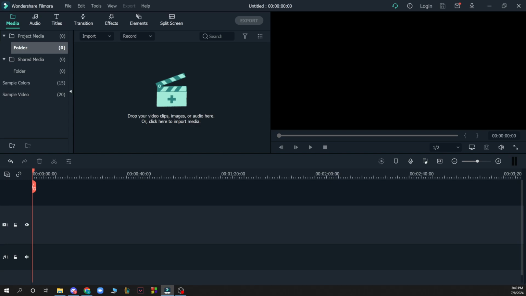Now, let's see what we actually have in front of us here. In the top left corner, we have the file, edit, tools, view, export, and help options. And also we have the media, audio, titles, transition, effects, elements, and split screen options. But now, let's see how you can actually animate an image in Filmora.